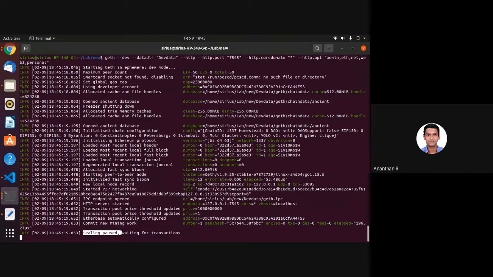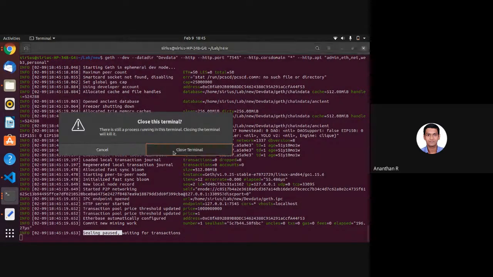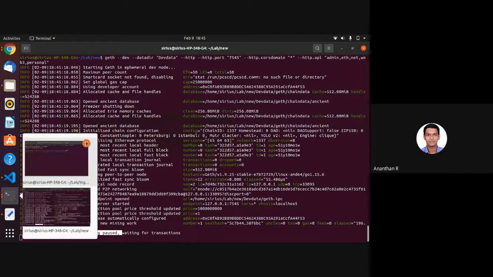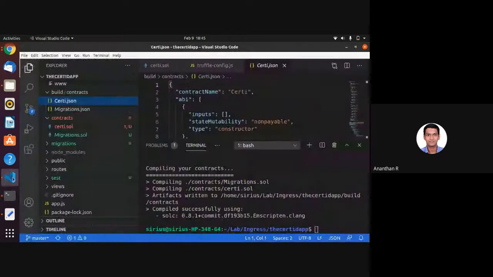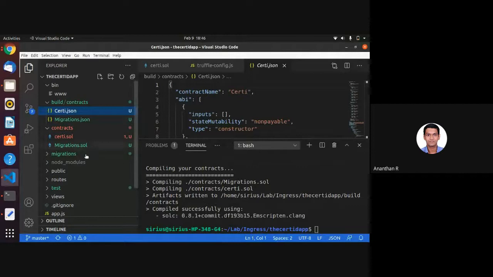So now that we have the client up and running, what we just need to do is go ahead and deploy our contract. I'll just close the other terminal that isn't needed. To deploy the contract using Truffle, first we need to tell Truffle to which environment it needs to connect.